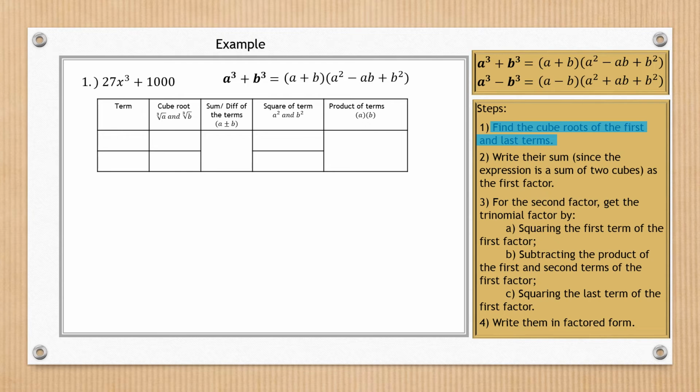Maybe in your module, this isn't there, it wasn't in class. But I suggest you make this kind of table so it's easier for you. So, since step number 1 is to find the cube roots of the first and last term, we identify the first and last term.